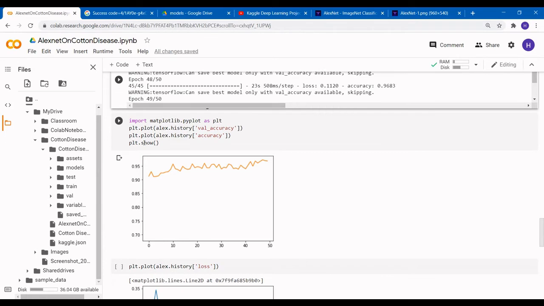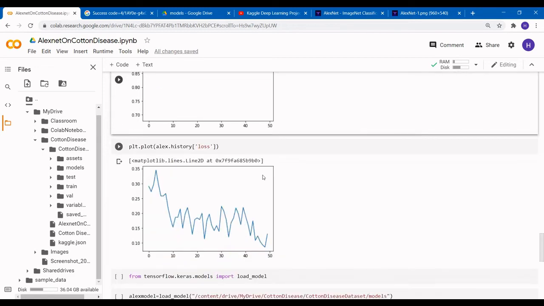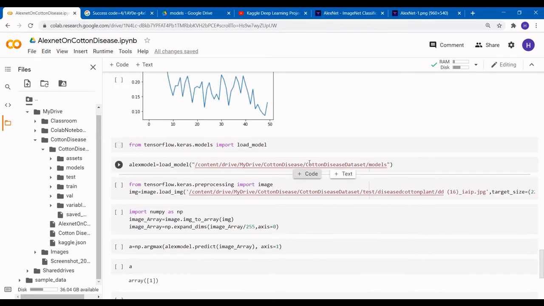Now after this we have used matplotlib to plot our accuracy. As you can see in our matplotlib plot, we have reached around 97% accuracy. And if I talk about my loss, the minimum loss is around 0.8. Now as we know, our model checkpoint has already saved our best model.